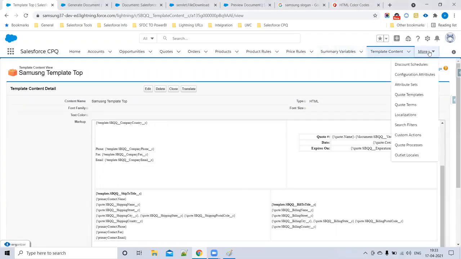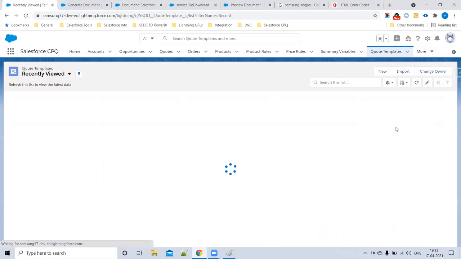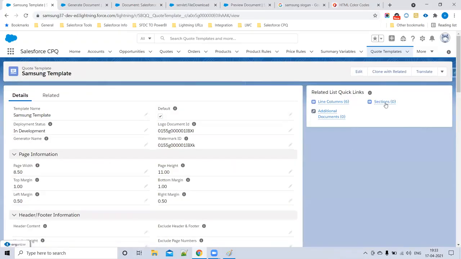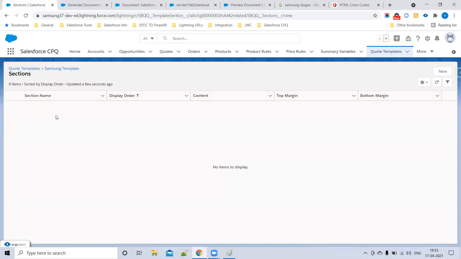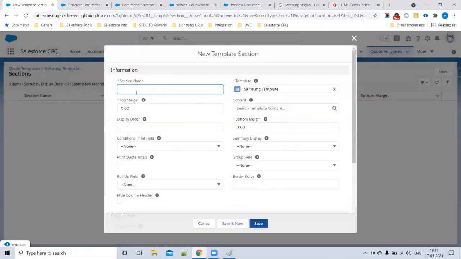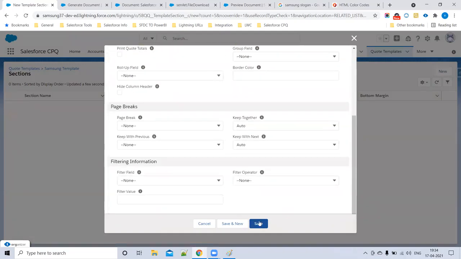First section. Now open your code template. Go to your template now. Create sections now. You can give a section name, whatever you want. I will give section 1. In section 1, which content do you want to display? Content 1, Samsung template top. Then display order: I want it displayed first, in first place, 1. Remaining fields are not required now. Just click save.